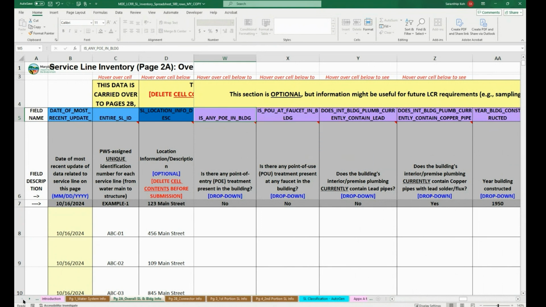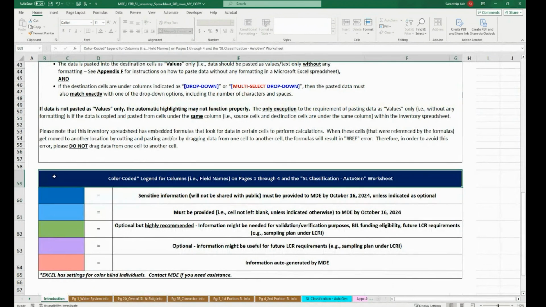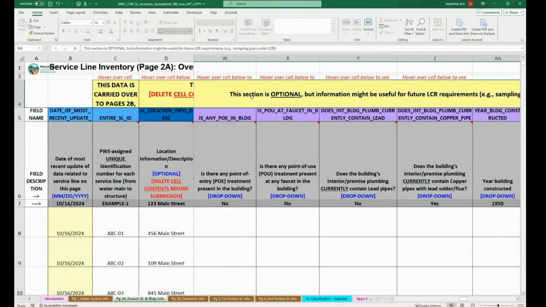So again, let me go back to the introduction page, and here is where all the color-coded columns are explained. So for purple, it means optional. The information might be useful for future Lead and Copper Rule requirements. So it's the same note that we have put here.